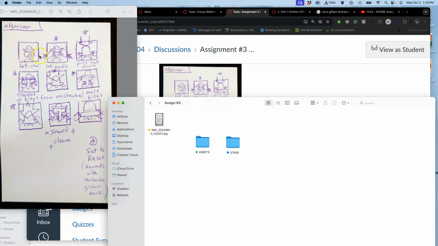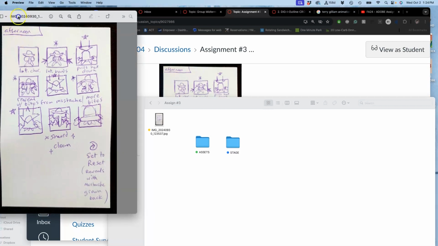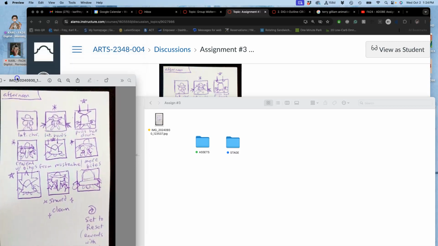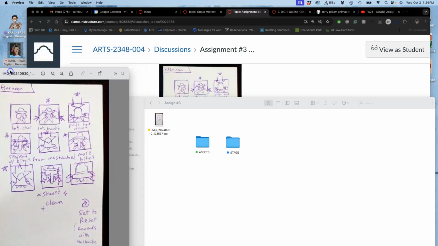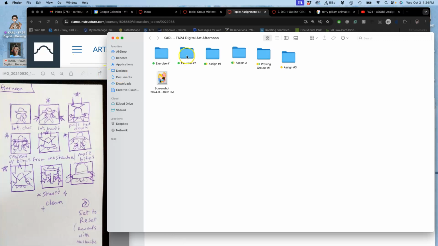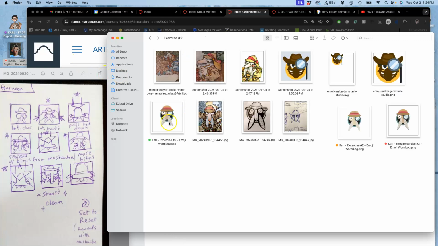Well, this was my first keyframe. And remember, you're required to use something you've already designed as some asset, so that you already have an asset built. So what I'm going to do is use my exercise 2 emoji. And I'm going to go ahead and open that with Photopea.